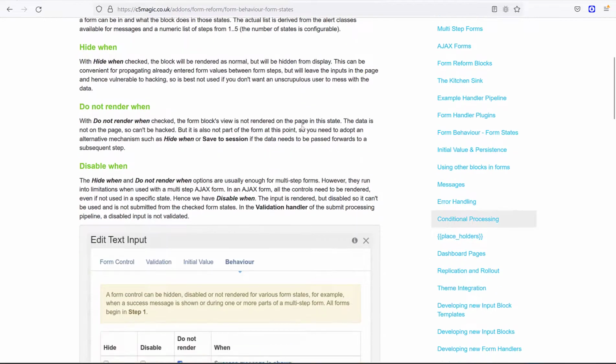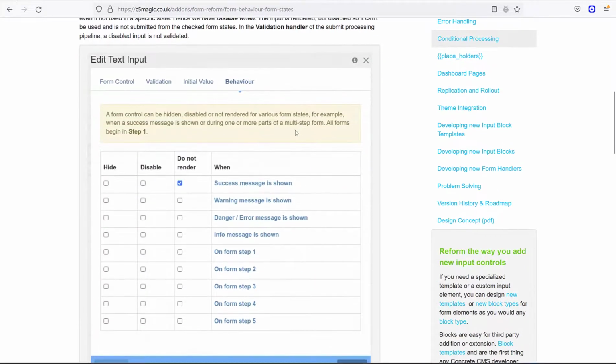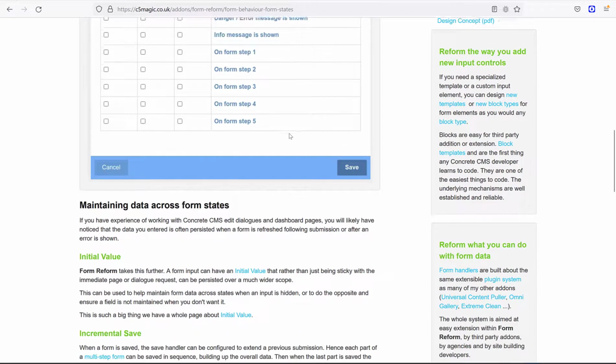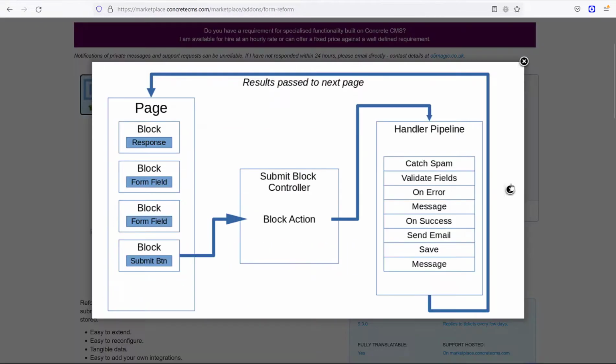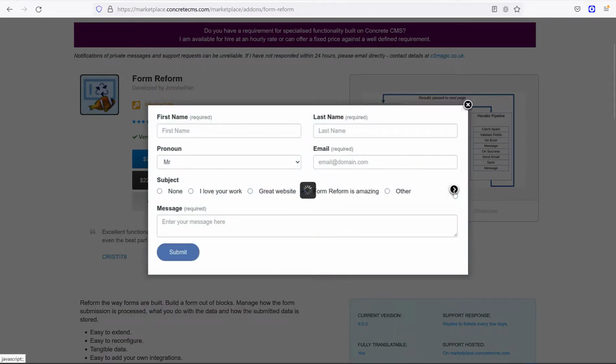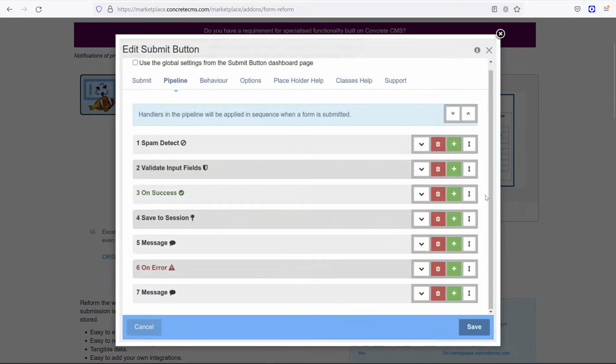You can also show and hide inputs depending on different validation patterns that you define. You want to only show an input if another input has a specific value? You can do that. And the best part, you can have a different pipeline for each form or the same one for all the forms. So it's very easy to use and very, very powerful.